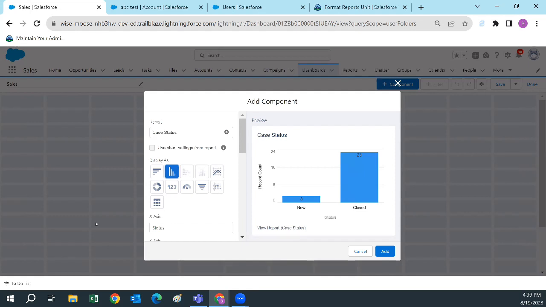Does it ask me to do anything else? Let me check this. For those doing it for the first time, the dashboard component that we add has to be a report that we have already created. We cannot really start drawing here. So it has to be some report that was created by you before.